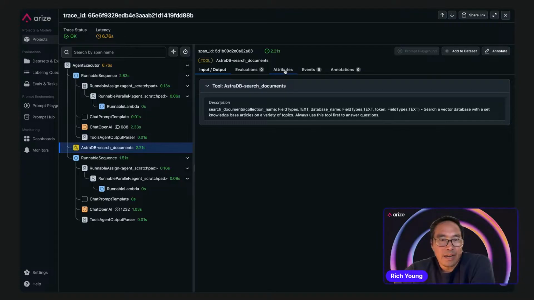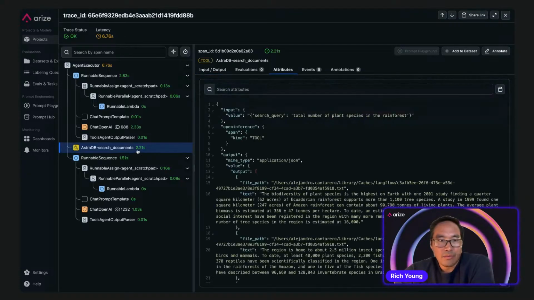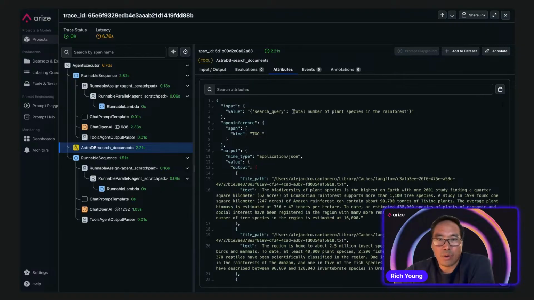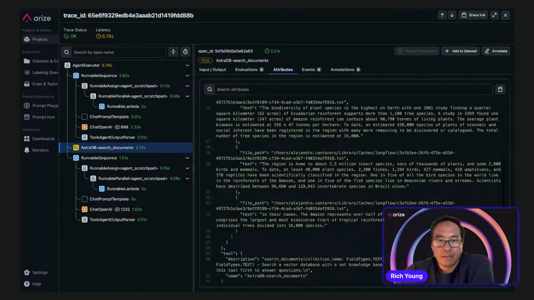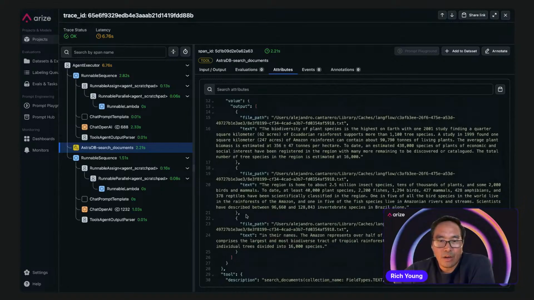And then if I look at the attributes of the tool call itself, you can actually see what's returned, right? So these are search documents: it ran a query against the Astra DB, and then fetched these 3 documents that you see here. You have the file path and then the actual document itself captured here as well.